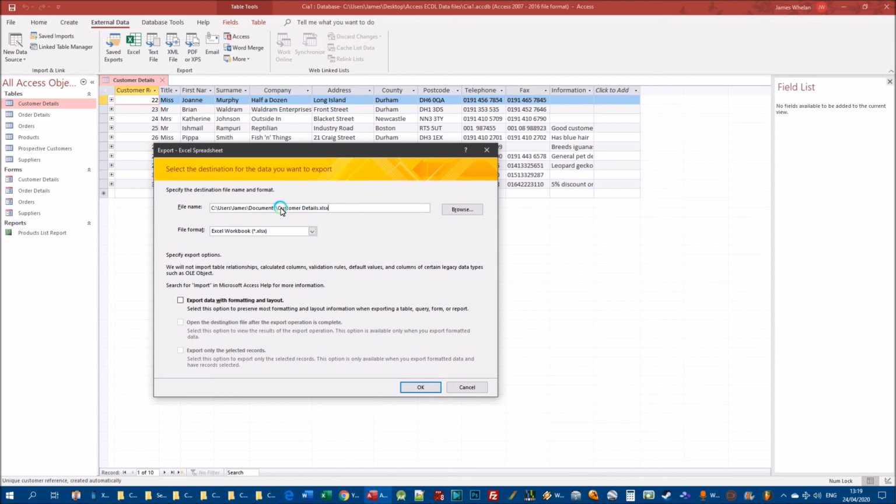It's already got a name. It's calling it customer details, but we can give it another name, and we need to click on browse so that we can actually choose a location on the computer to which we're going to save it. I'm not going to change anything here at all. We could, if we wanted to, change the name customer details, but I won't. And I'm not going to change the location either. It's currently saving it to the default location: C, users, James, documents, and then customer details. I'll leave it set at that.